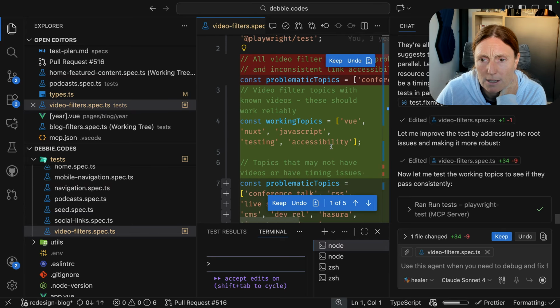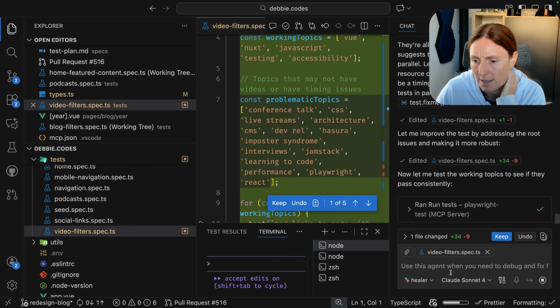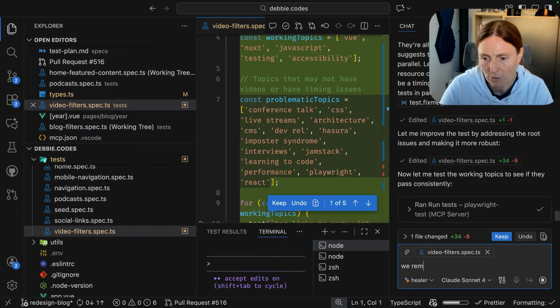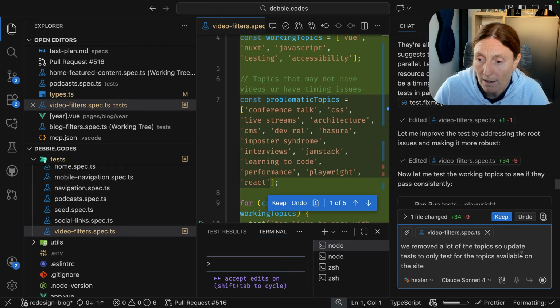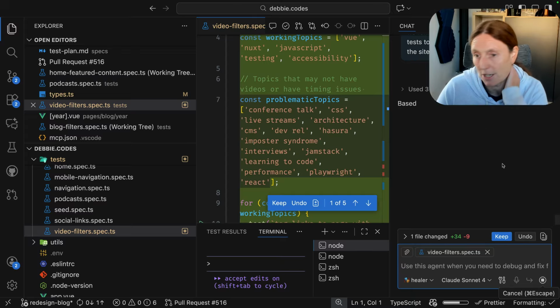We should probably tell it that we removed a lot of the topics. So, update tests to only test for the topics available on the site. Let's go ahead and stop that, press that again, and let it do that.